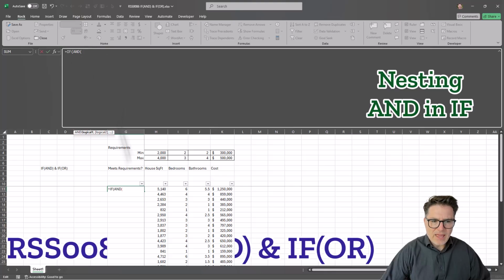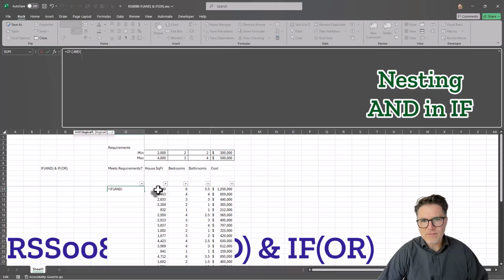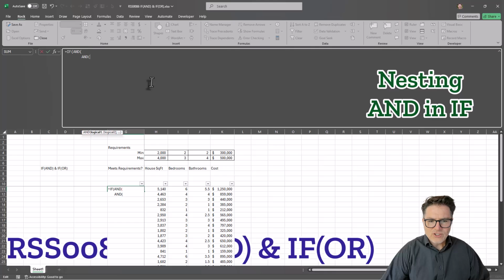We're going to set up some AND statements so that we can see if the house square foot size is equal to or greater than our minimum and less than or equal to our maximum. We've got 4 criteria which will be addressed by this AND, and the greater than or equal to the min and the less than or equal to the max will be addressed by the next. I'll show you how that works.